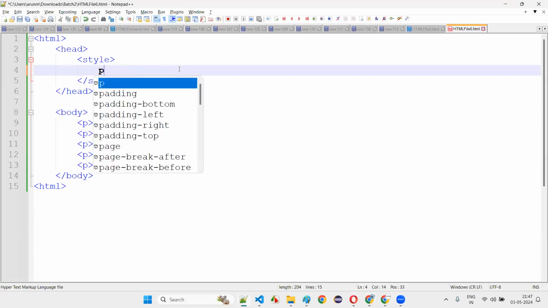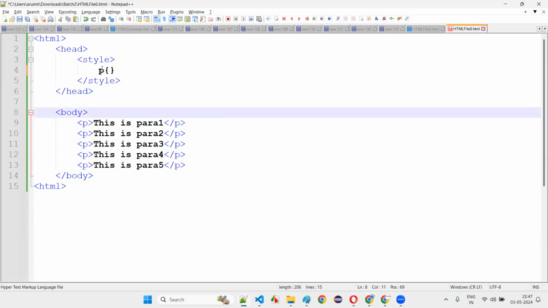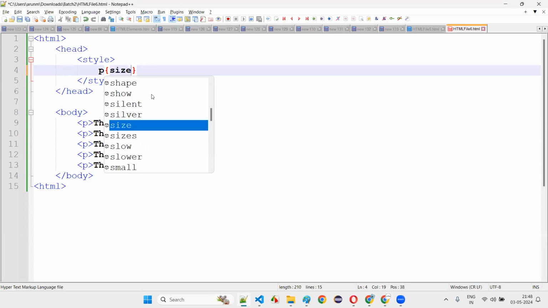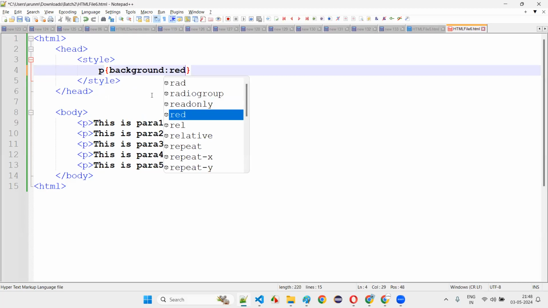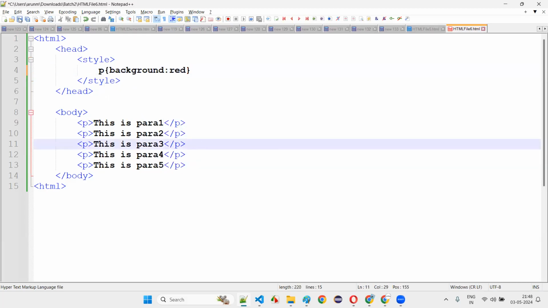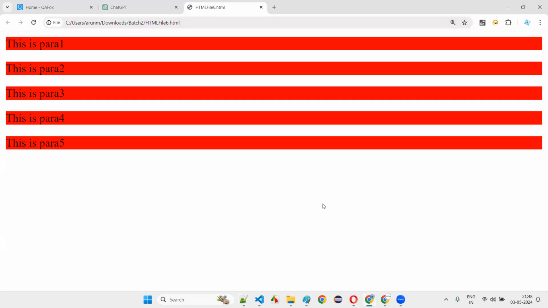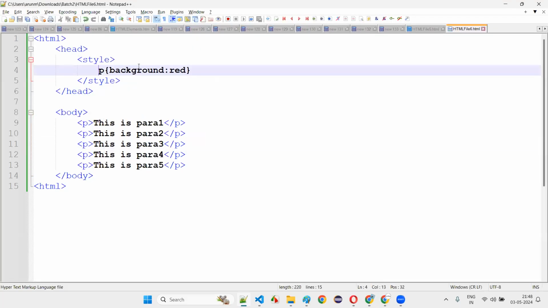All the paragraphs should follow this CSS selector part. Here I'll be writing the size. I think it's background colon red, not equal to. Let's see whether this will work. Yeah, now it's coming. Okay, syntax problem.